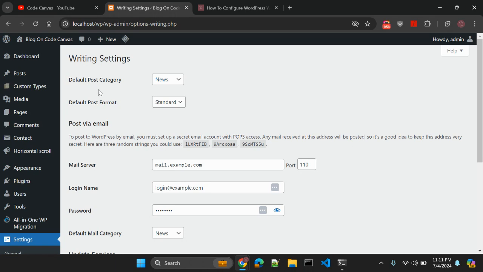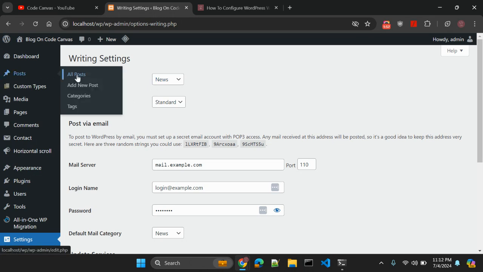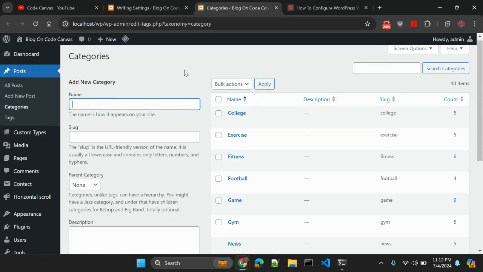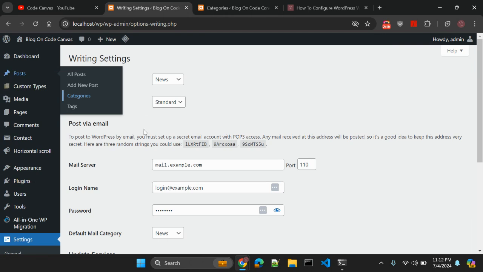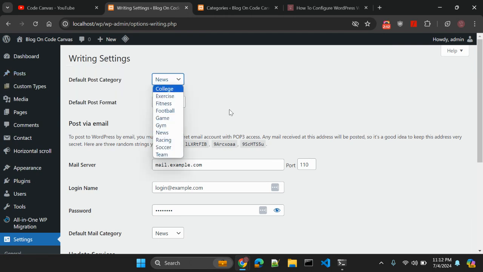Right now the default post category is news. So let's go to our posts and here, categories. In categories, whatever posts are getting created, we should have one default category. And in our case, I have selected this category as news. Okay, so when you install a new WordPress, you have this uncategorized category as a default category.